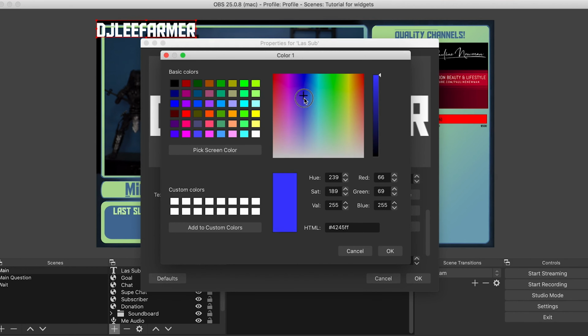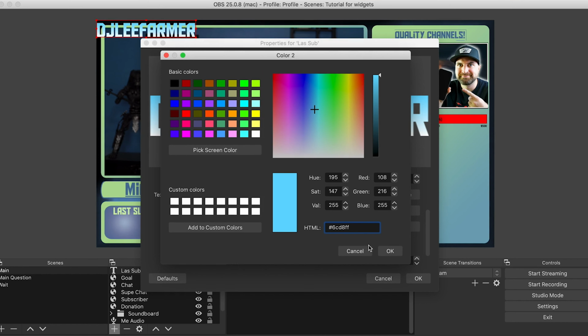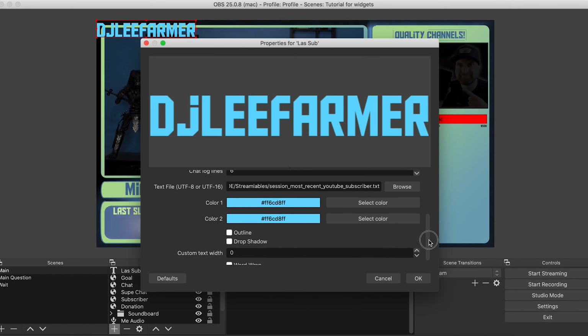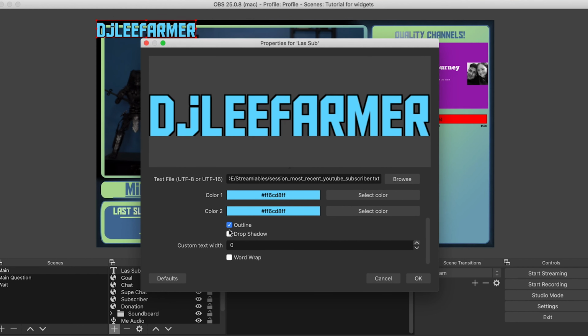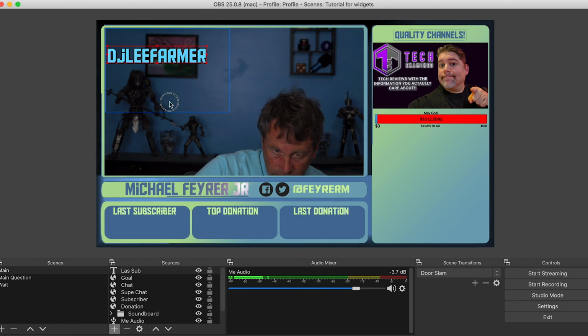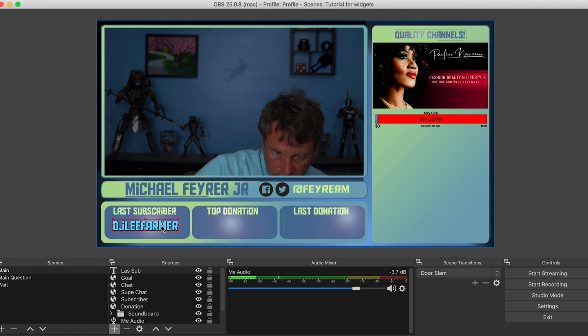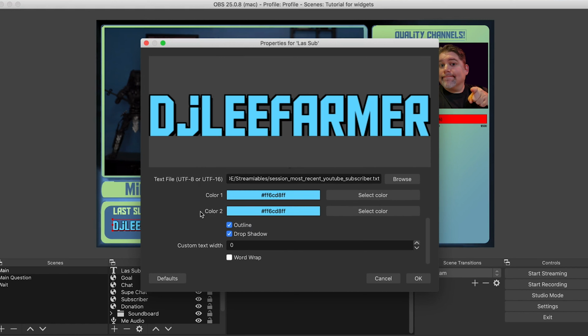Now I'm going to change the color of my font, and we're going to select this little blue color here. That looks pretty good. And I'm going to copy that, and I'm going to paste it in the second one so we don't have the gradient text, because sometimes that's a little hard to read. We can put an outline and a drop shadow on this if we like. Click OK. And there you go, you just resize it up, put it where you want it. I don't really like the outline or the drop shadow, so I'm going to remove that.